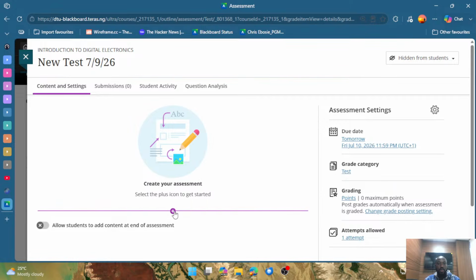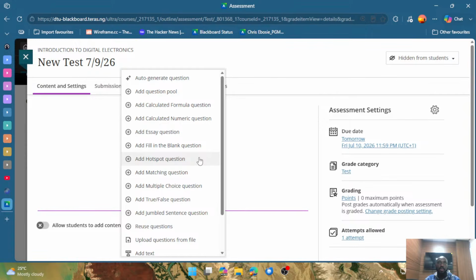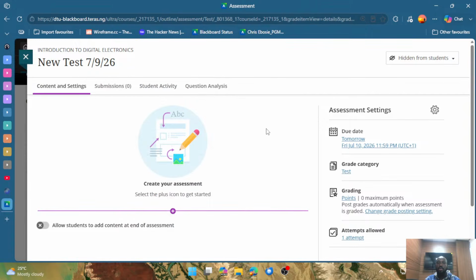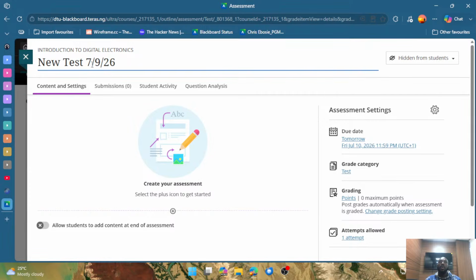Let's do a test. So now when you create a new test, just like the document we created, you would have access to edit the name of the test. You can label it whatever you want. So we can say this is going to be, let's just call this a demo test, right? This is going to be a demo test. And today's date is 09/07/26.